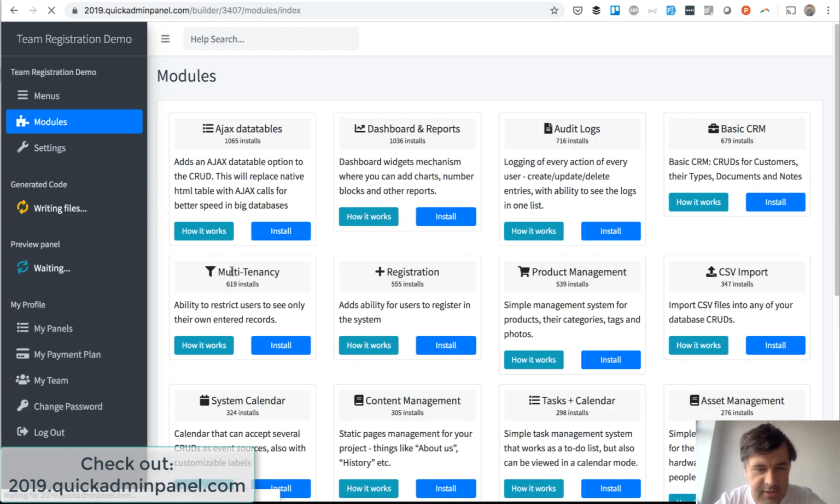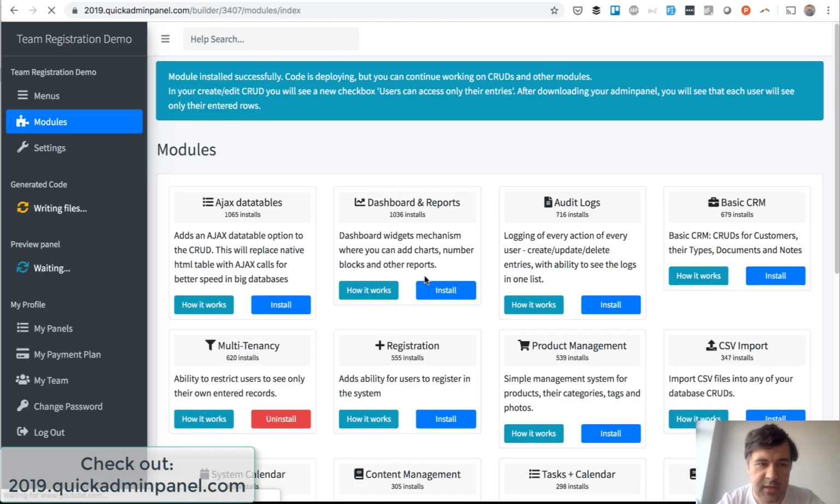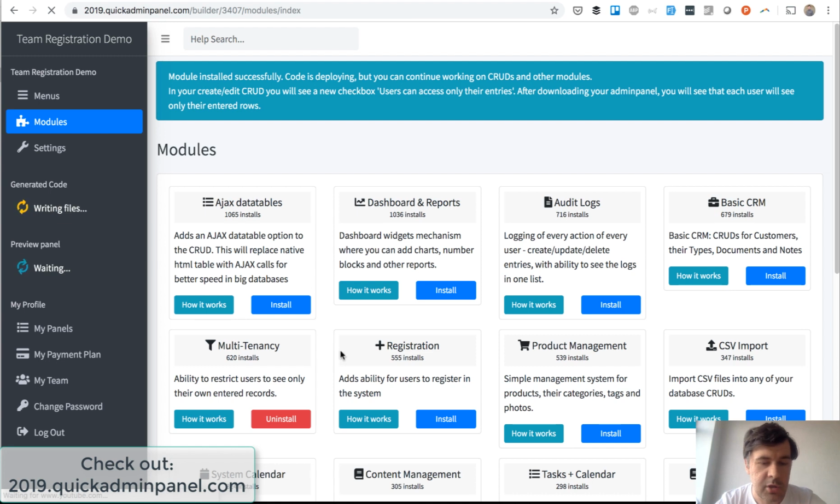One module is called Multi-Tenancy, so it's a restriction for records to be accessed only by certain user or by certain team, and this is exactly what we need here. After clicking install, we can choose user multi-tenancy or team multi-tenancy. So every user sees the records by any member of their team, and we install the multi-tenancy with the team multi-tenancy option. Also, by the way, the code is generated in the background. We don't need to wait for anything. It goes to queue, to the jobs, and it would be generated while I'm talking here.